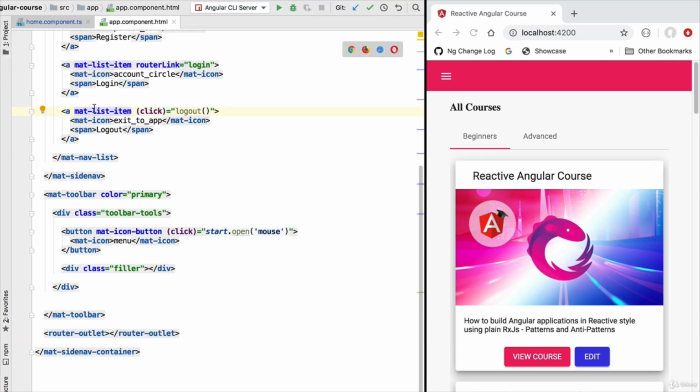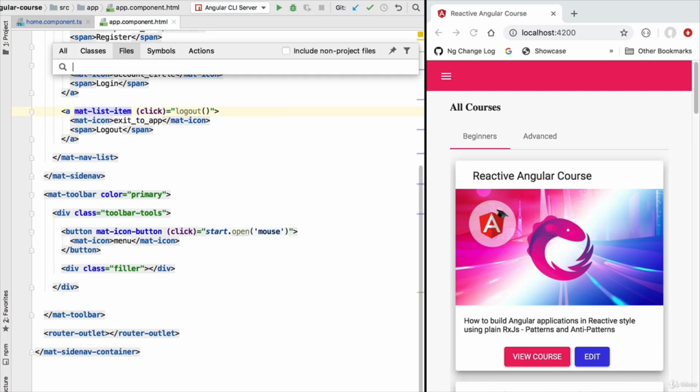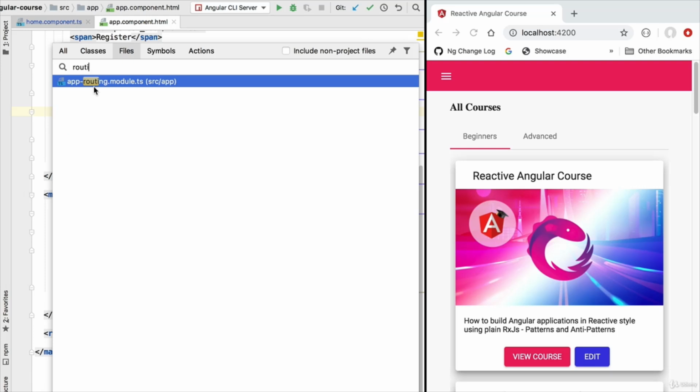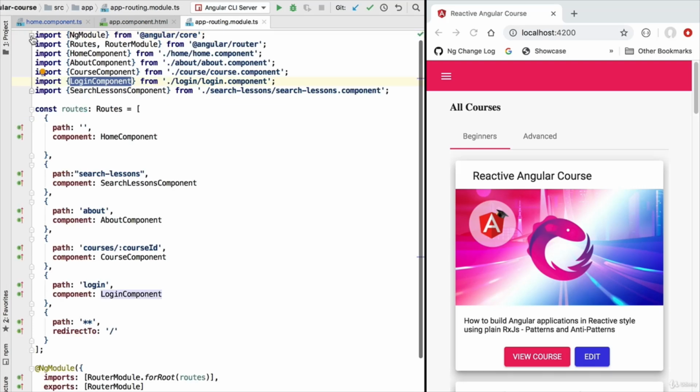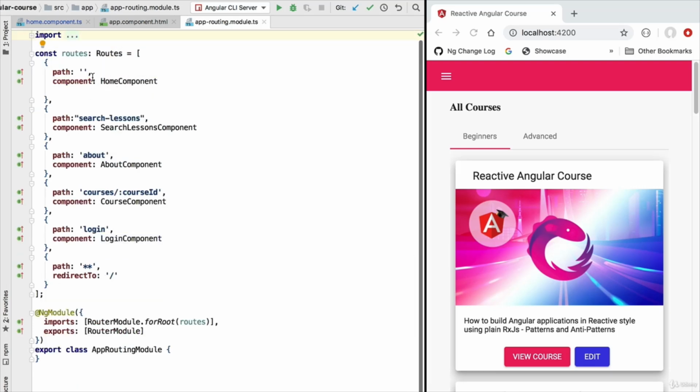If we now open the application routing configuration, and we can navigate to that file using Command-Shift-O, we're going to type in here routing and we're going to open the routing module. We can see here that to the root path of the application, we have mapped the home component. Let's have a look at it.